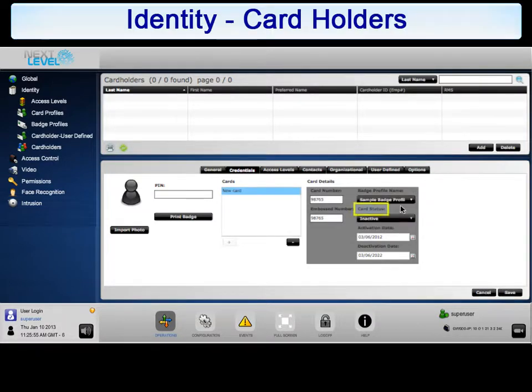The card status field defines the status of this individual card, and not the card holder. For example, active, inactive, lost, etc. When you set this value to active, the card can be used to open doors according to the access level that has been assigned. All other designations disable the card. Select active for this example.